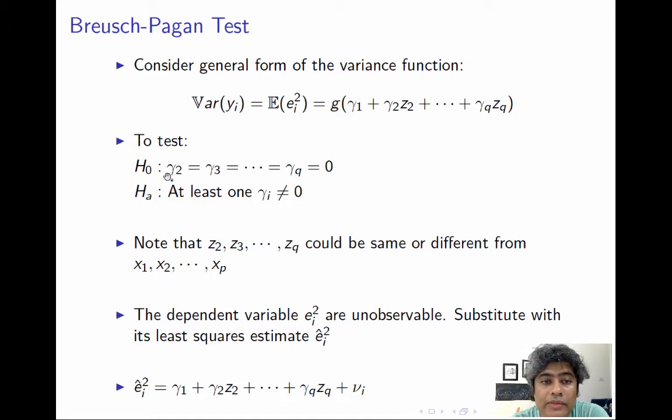Now we want to test whether gamma 2 equals gamma 3 equals dot dot dot equals gamma q equals 0. If all of them, gamma 2, gamma 3, gamma 4 to gamma q, are 0, then this part is effectively 0, and the variance of epsilon i is only a function of gamma 1. That means homoskedasticity, that it is the same for all cases, and at least one gamma being non-zero will indicate that the homoskedasticity assumption is not right. There is possible heterogeneity in the data.